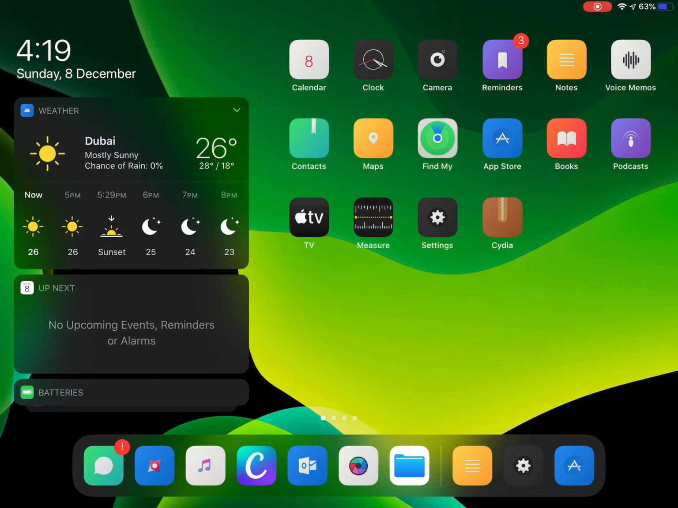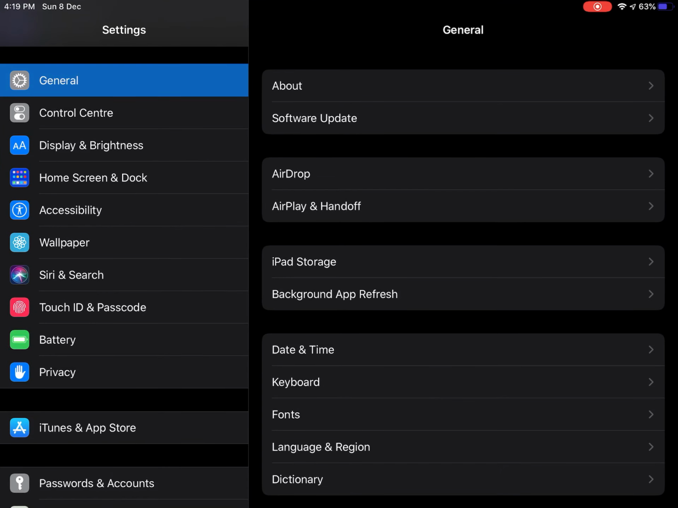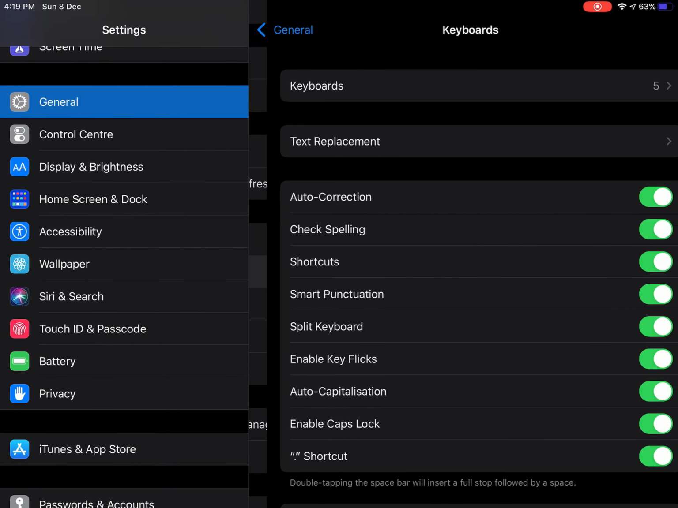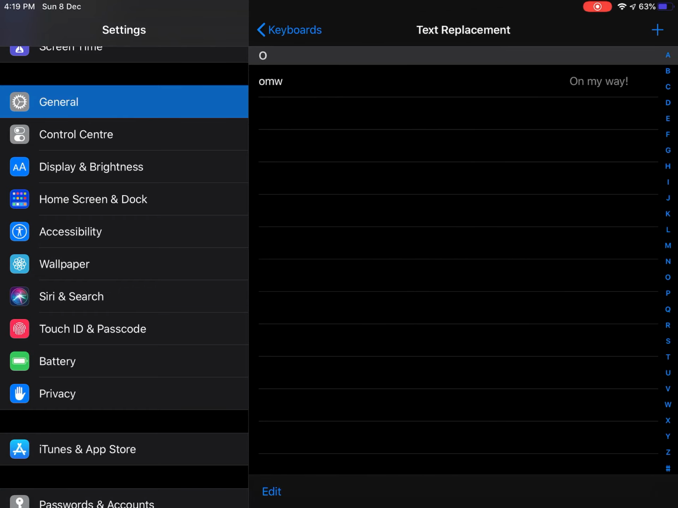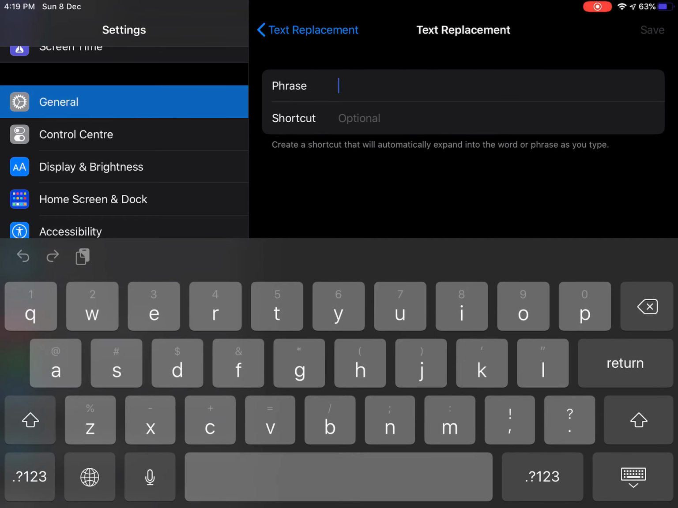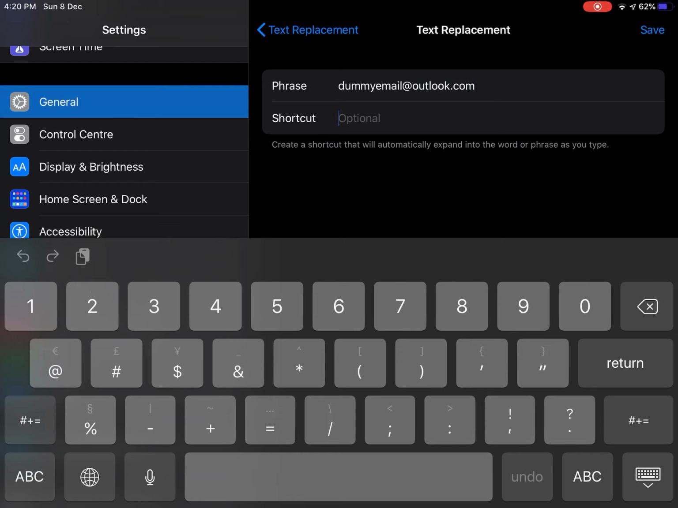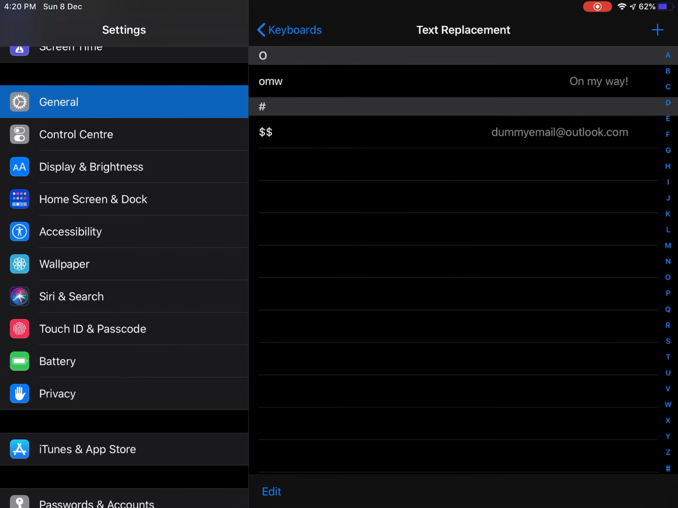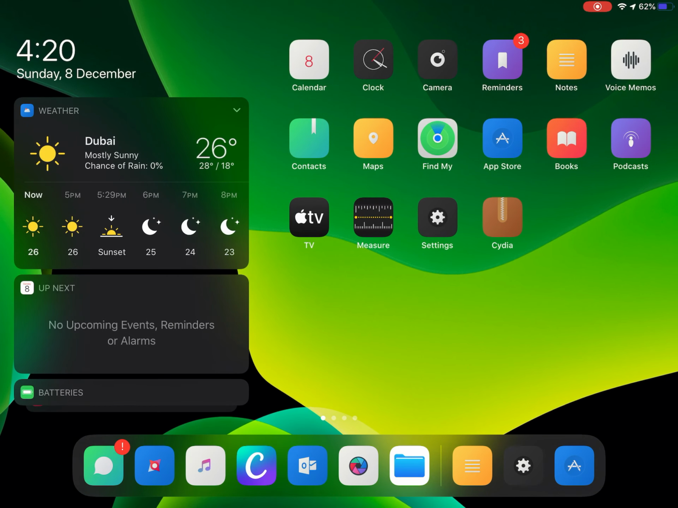So the first thing you need to do is open settings and go into general, go down, press keyboard, press text replacement, tap the plus and then type in the phrase. So let's do an email, dummy email at outlook.com. The shortcut, let's do $, save, and then get out of the app.